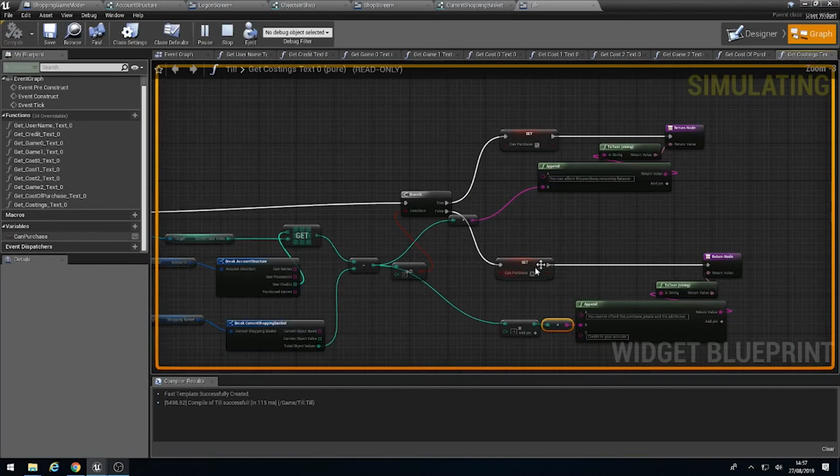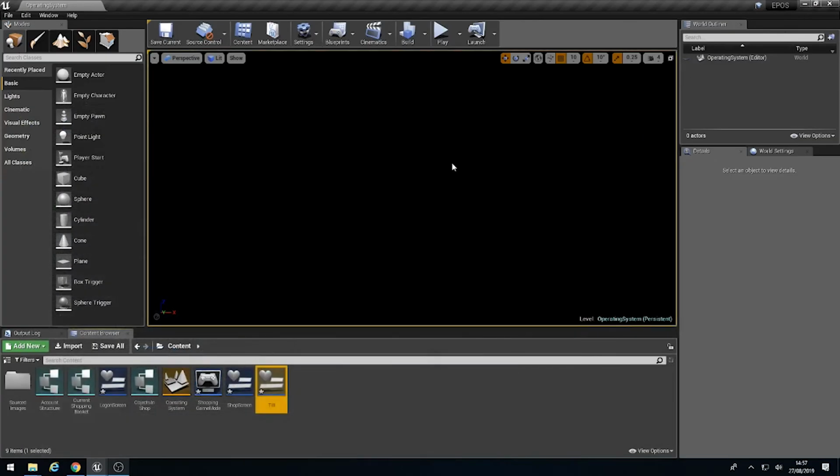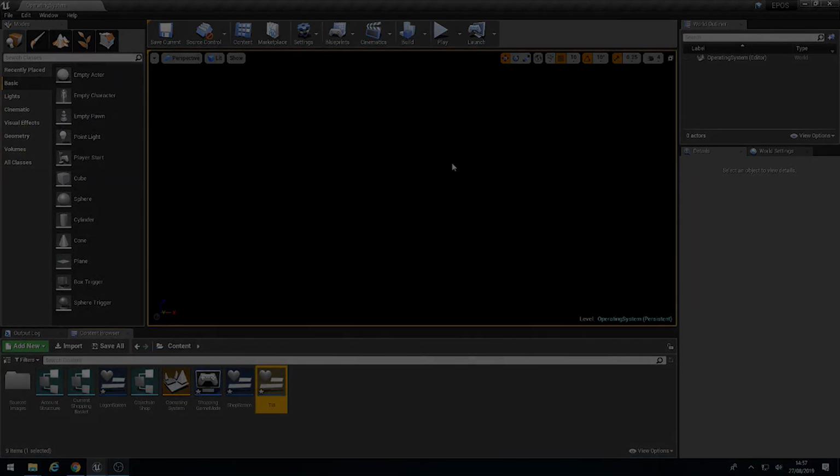And now we have a basic system to see if the till will let us purchase the item or not. In the next video, we'll then go on to the fun of actually confirming that purchase. Thanks again.